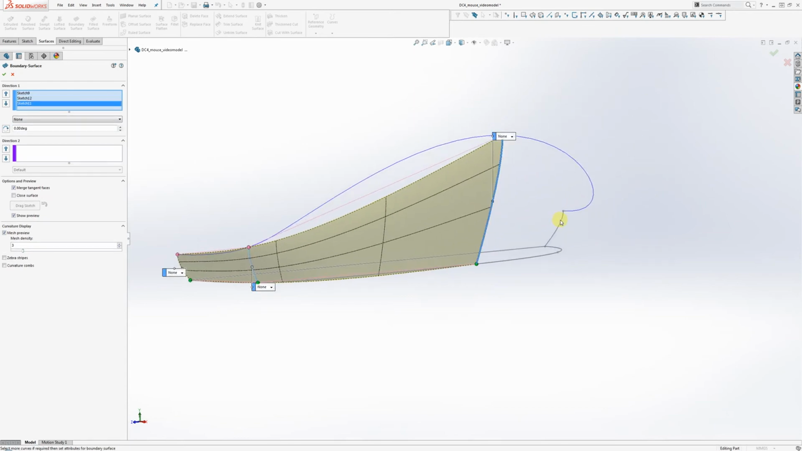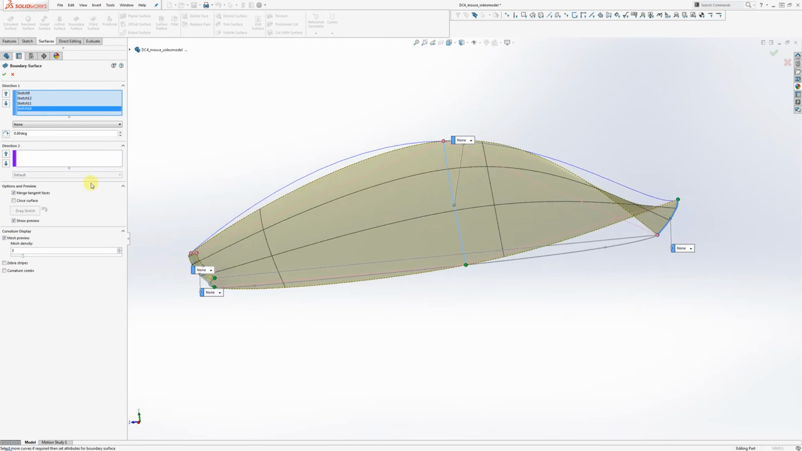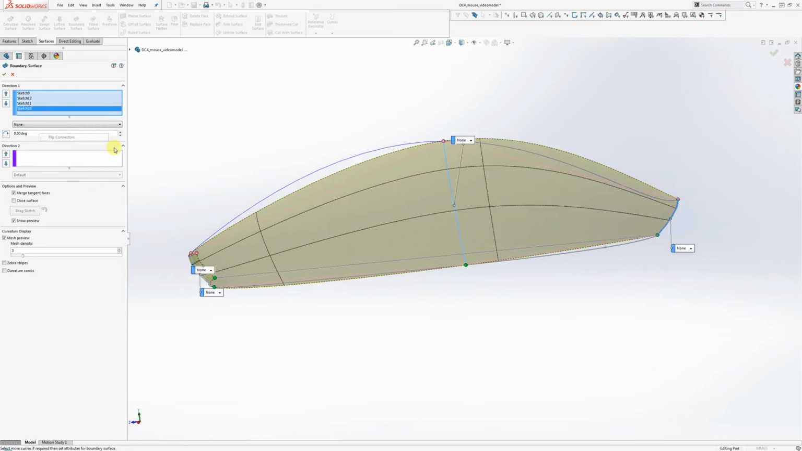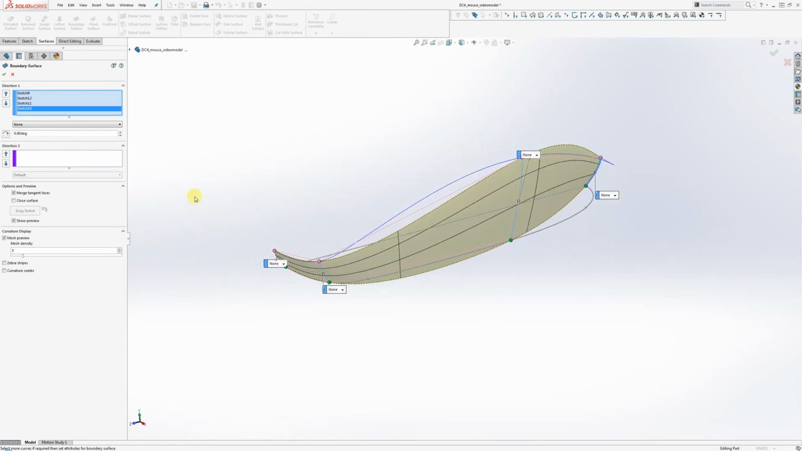Okay. I got another flip connector. I'm just going to stay calm. Flip it the way I want it. There you go. Okay, now direction 2. I'm going to grab the 3D curve and I'm going to grab the footer curve.